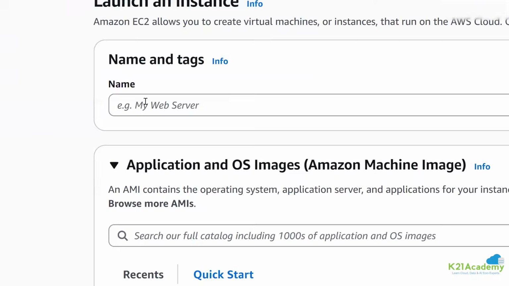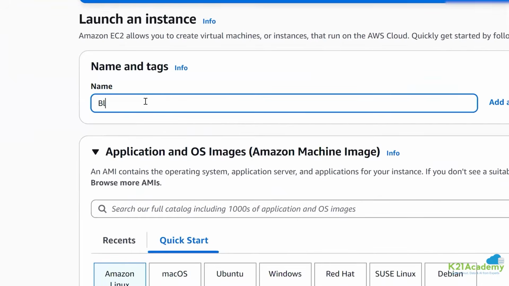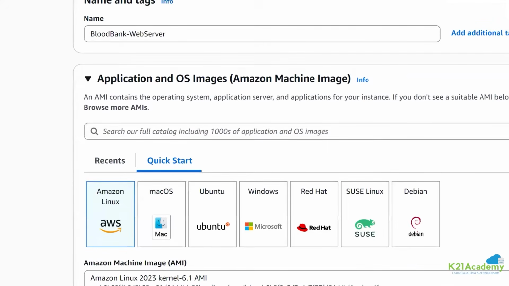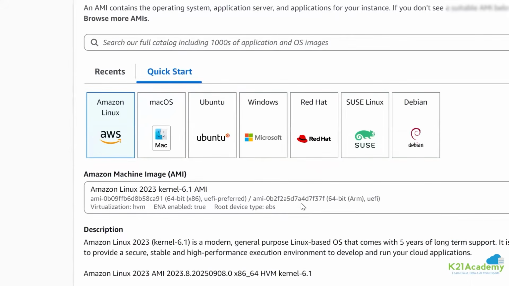First we are going to start with creating a web server. So I'm going to say blood bank dash web server. Then, under application and OS images, I'm going to select Amazon Linux, and it will be the Amazon Linux 2023 AMI.